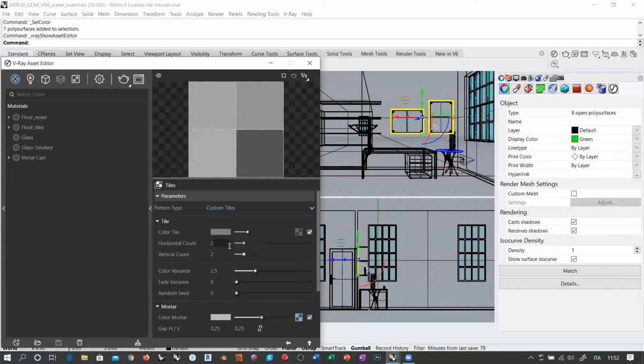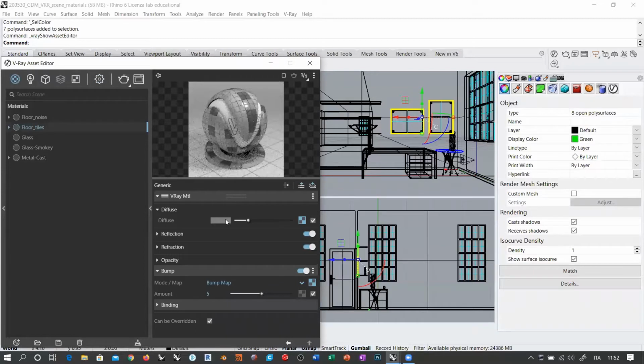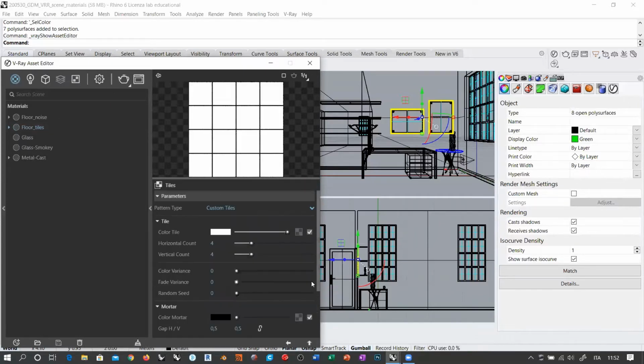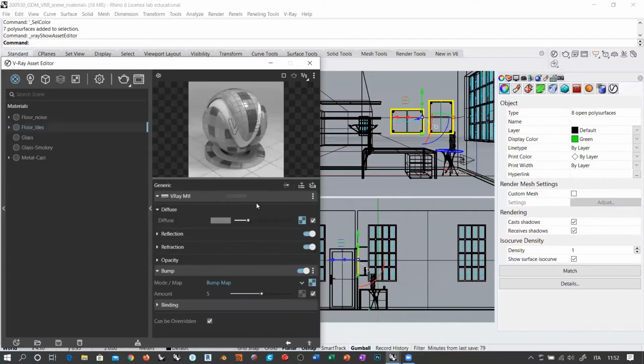Just remember that if you do this in one aspect of the material, you have to tweak also the other aspect that relies on the same texture, because otherwise you have tiles that measure, in our case, 25, but the bump is still calibrated for a tile size of 12.5. So we must also go into the bump map and lower this to 2 by 2. And now we will have a perfect correspondence between the tile and the mortar effect.